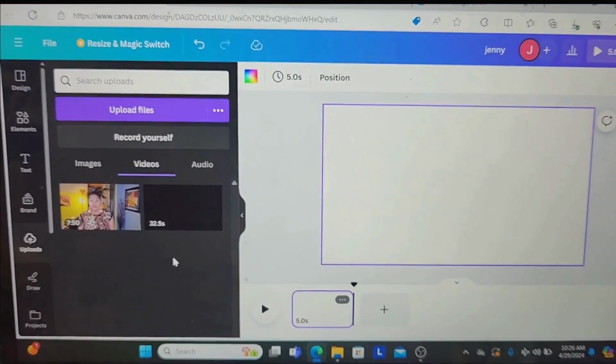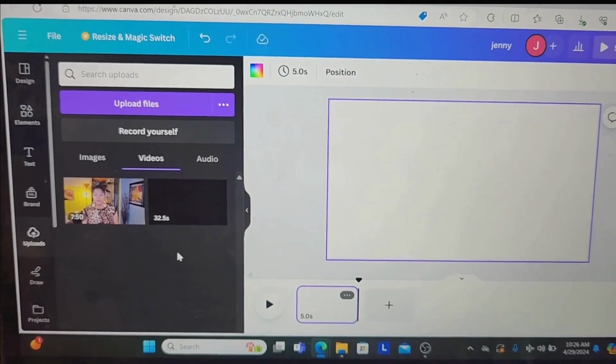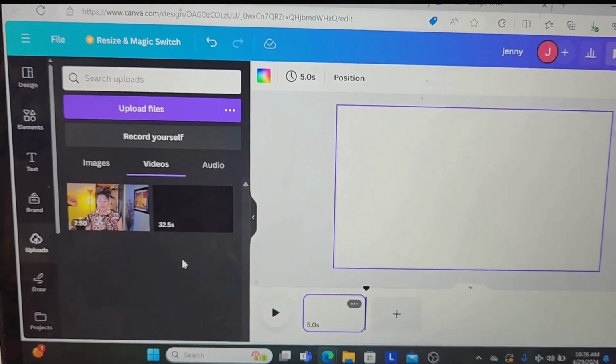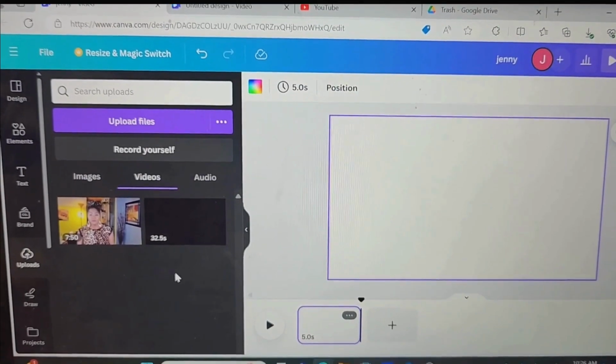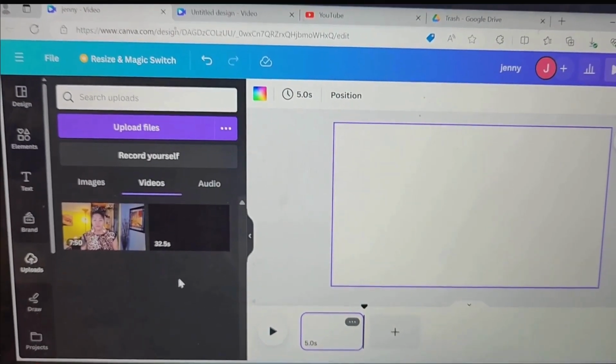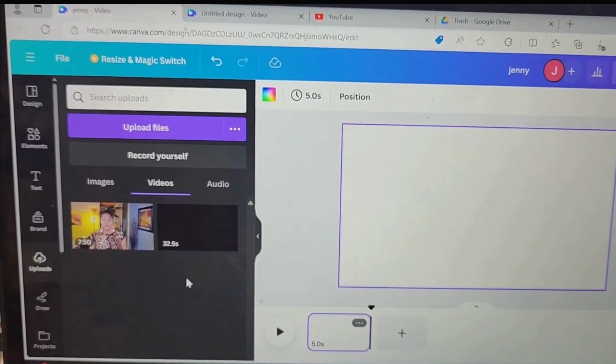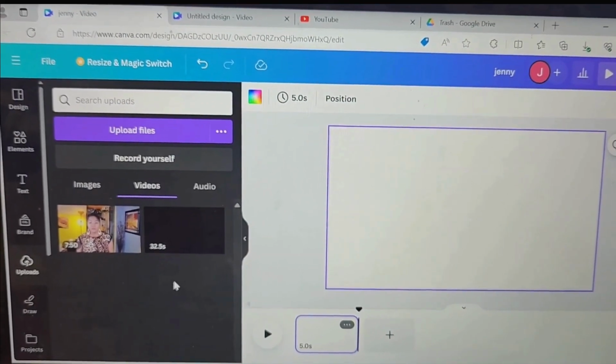So today I want to take you on a little journey on how I edit my videos. I know a lot of my friends have been asking me, Jane, how do you edit your videos? So I'm going to take you on this short journey today on how I edit my video on Canva.